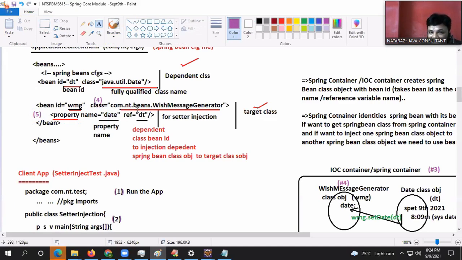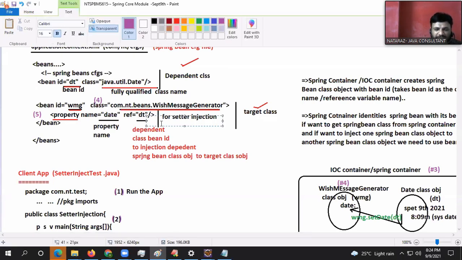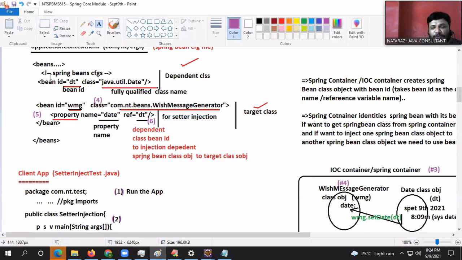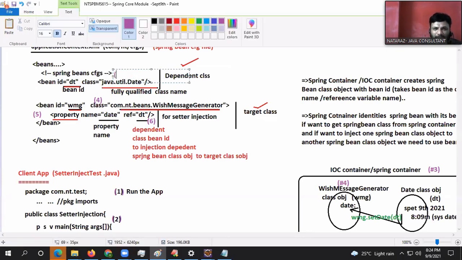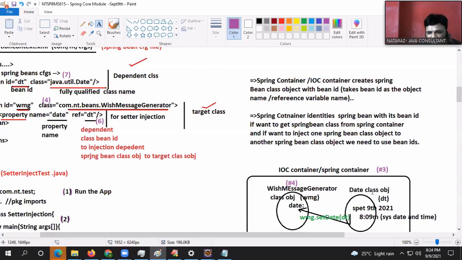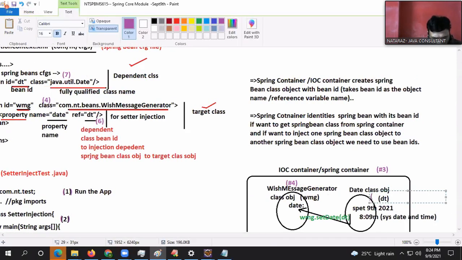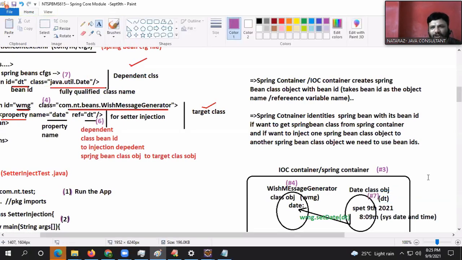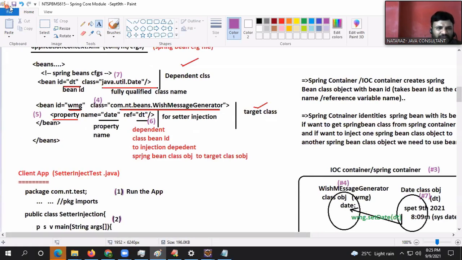What is that? 5. From there, it takes what? DT. Number 6. And searches: is there any Spring Bean whose bean ID is DT? That is number 7. And observe, is there any injection enabled on this one, guys? No, not enabled, right? Then what happened? It loads the class and creates the object. So this object creation, can I say hash 7, guys?